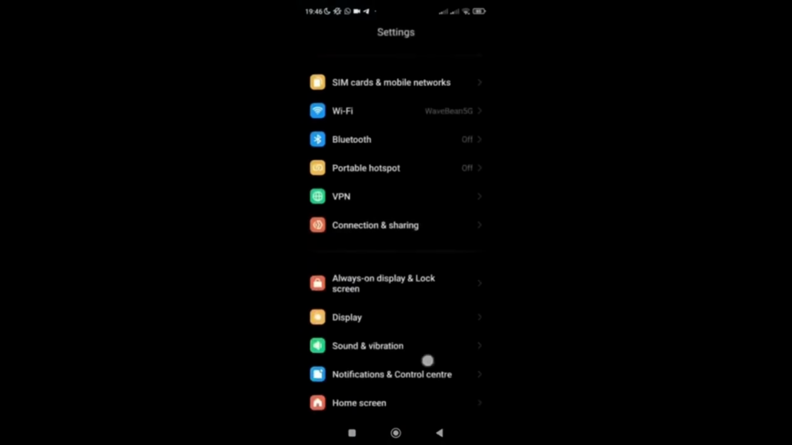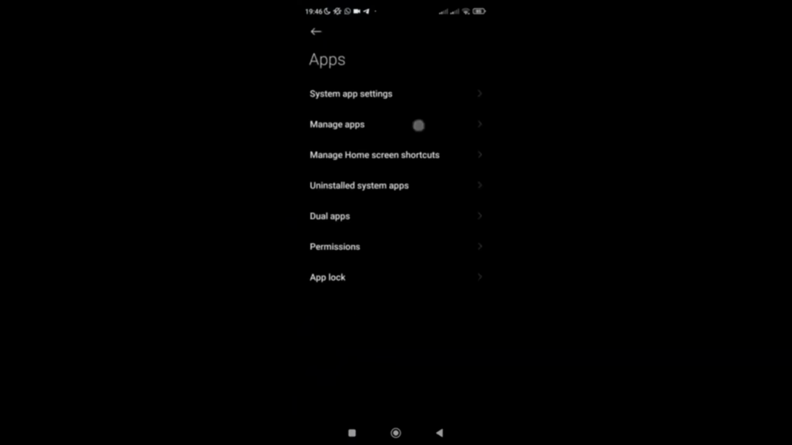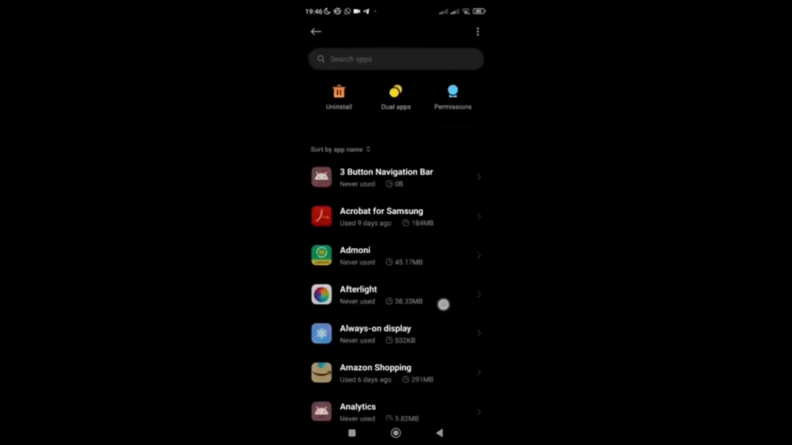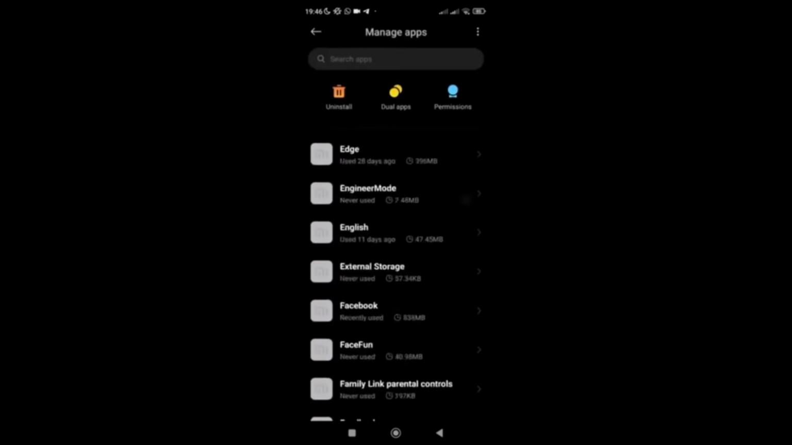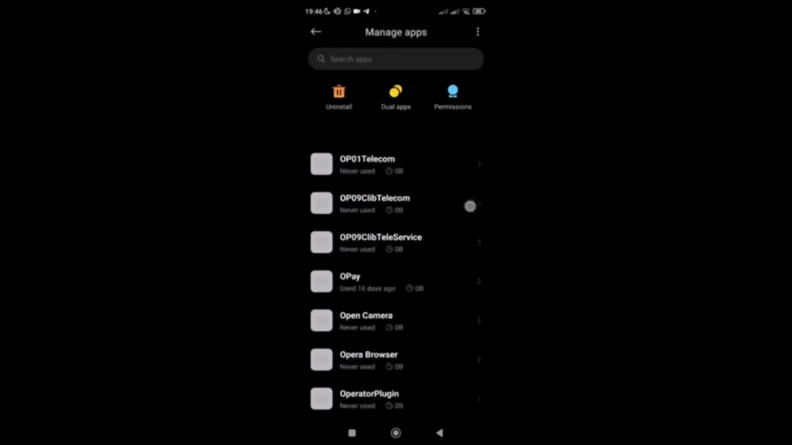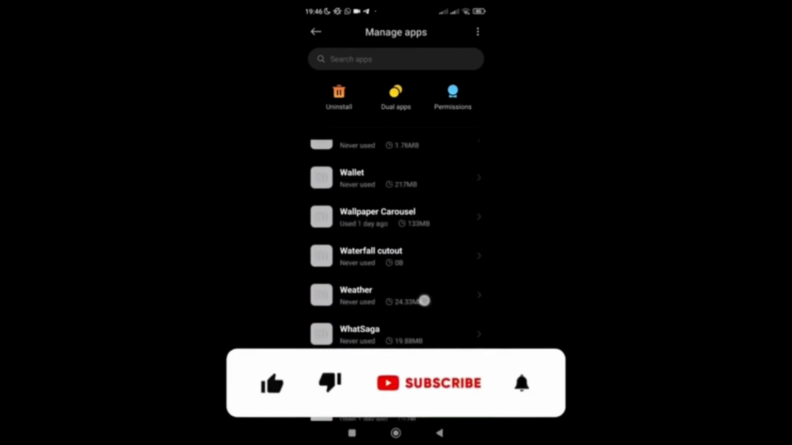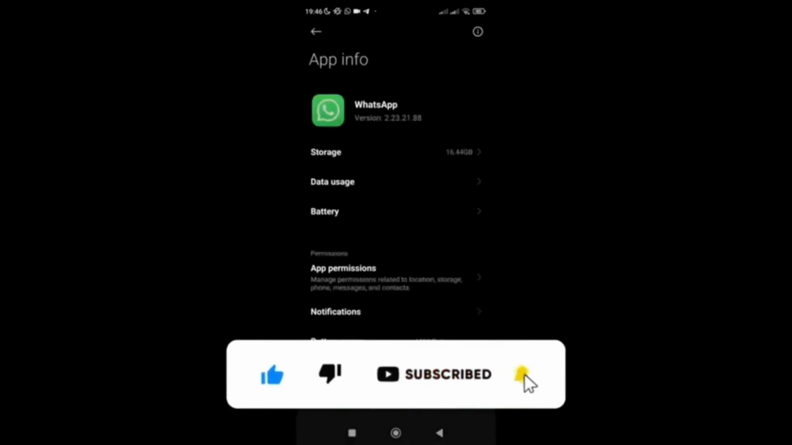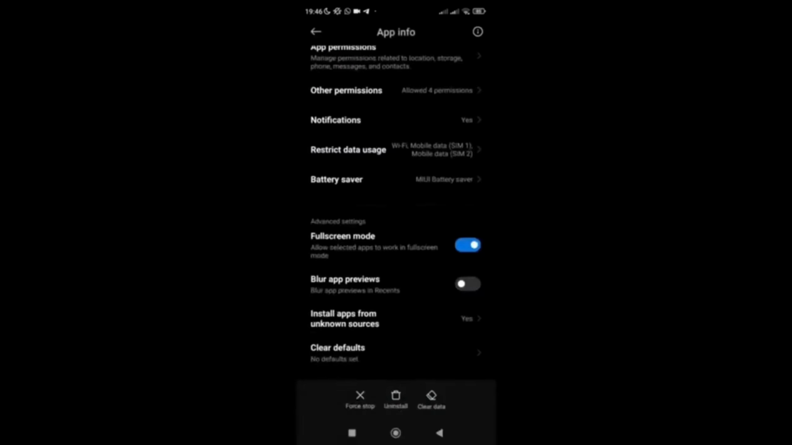Once you're in your settings, you should go to apps, then manage apps. Then now I have to look for WhatsApp. So scroll down to WhatsApp. As you can see, this is WhatsApp here. And now, once I'm here, what you need to do is to click on clear data.